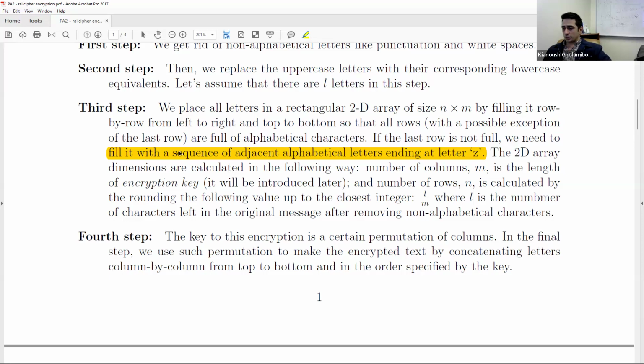Now you may say, okay, that was an easy step. What is the dimension? How do I know the dimensions of my 2D array? What is N and M? You need to calculate N and M yourself. Basically, M is going to be given to you as the length of an encryption key. What is an encryption key? I'm going to explain it in the 4th step. But the length of that encryption key is the number of columns of this 2D array, which is M, right?